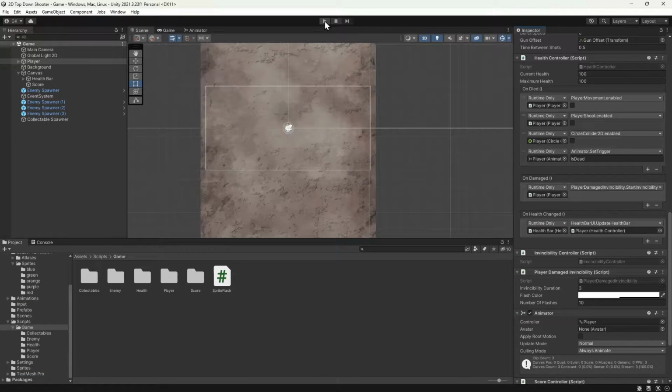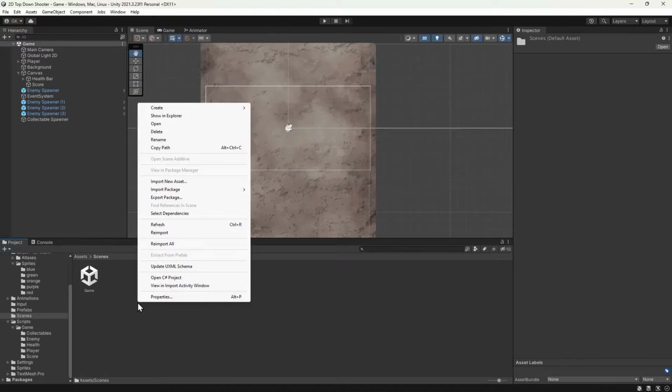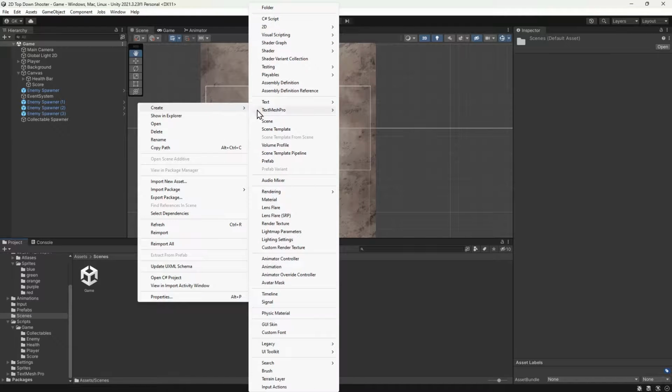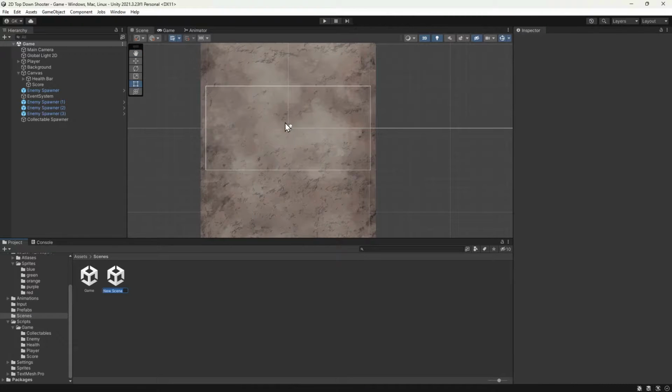Okay, let's start by creating a new scene. We'll navigate to the Scenes folder in the Project panel. Then we'll right-click and create a new scene. We'll call this Main Menu. Then we'll double-click to open the scene.